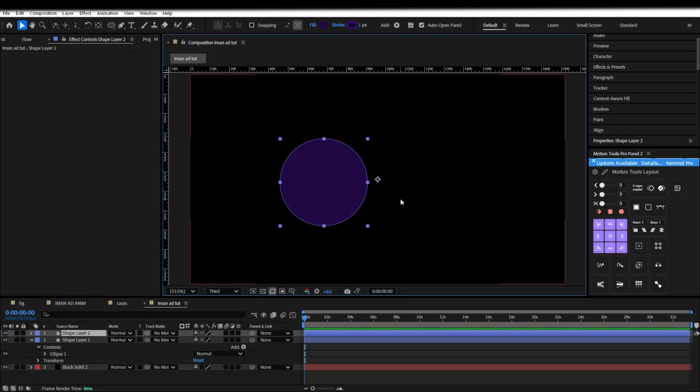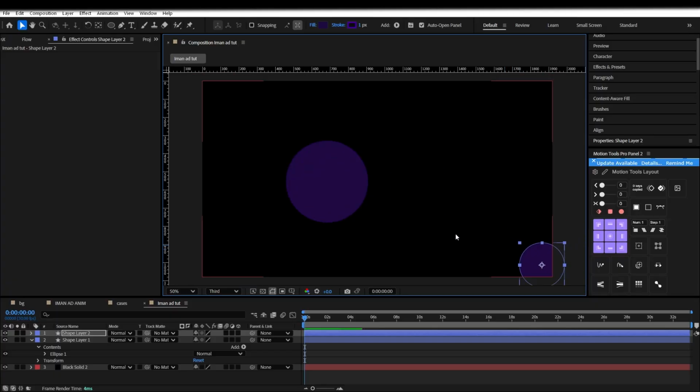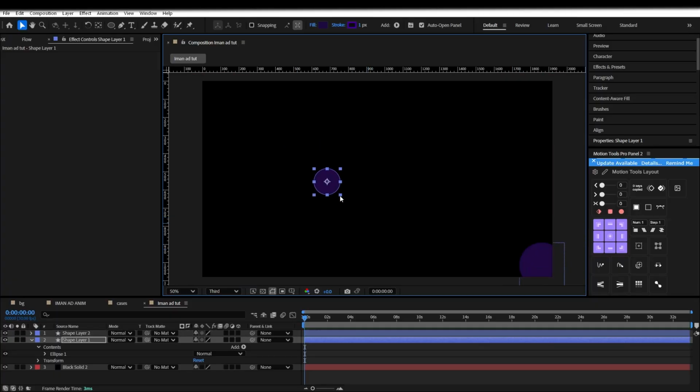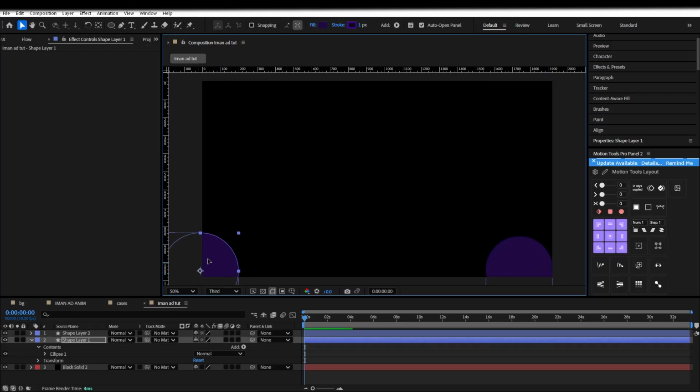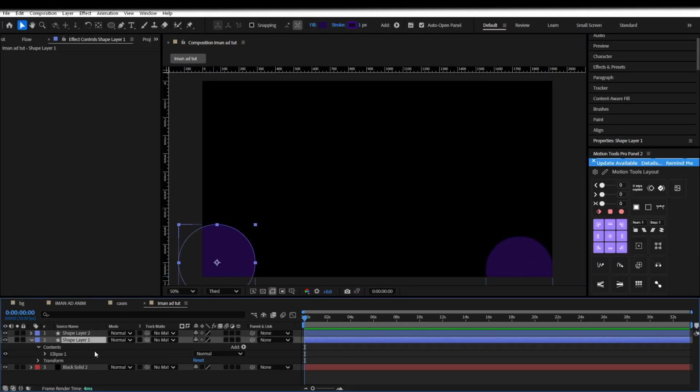Don't overthink it. Duplicate the circle twice with Ctrl-D, Command-D on Mac. Slide one to the left, one to the right. Vary the sizes a bit so the layout has depth and interest. Let's bring this to life.